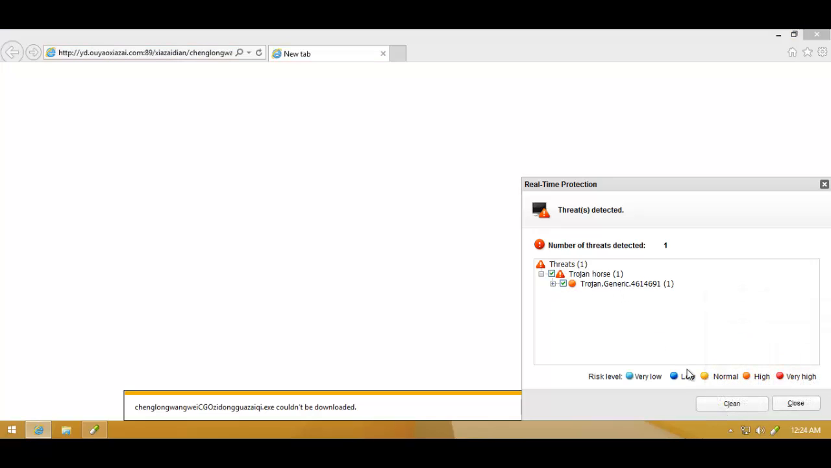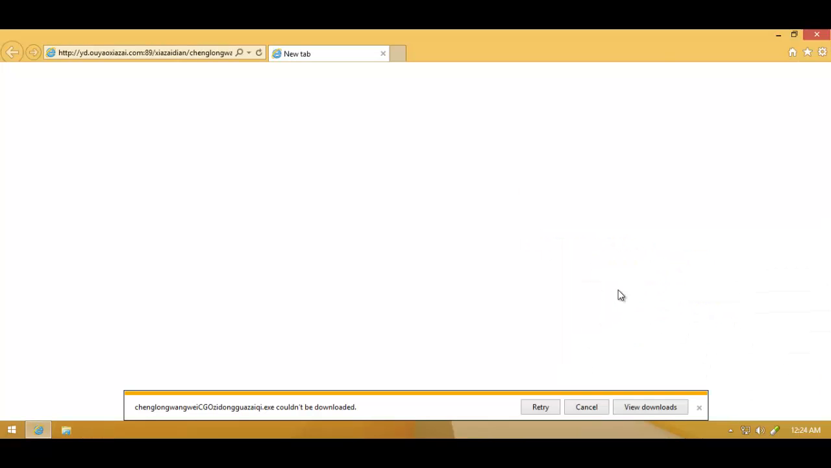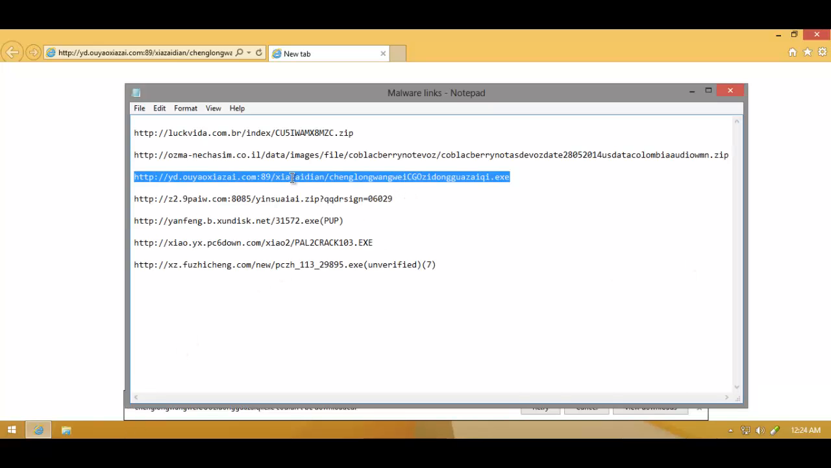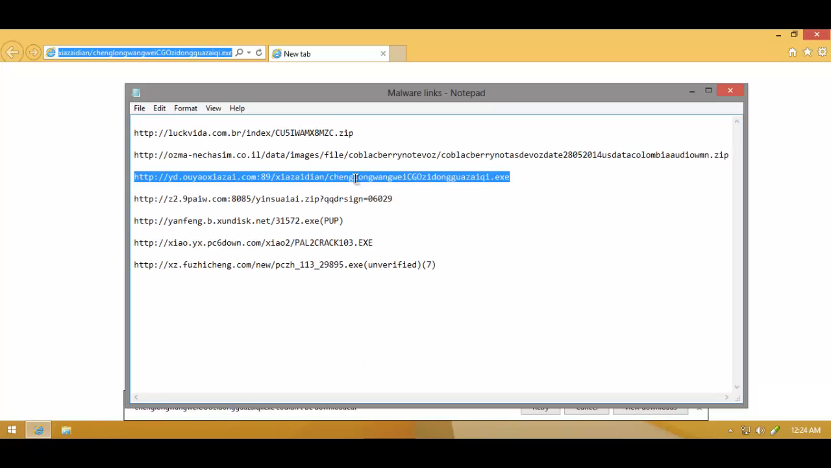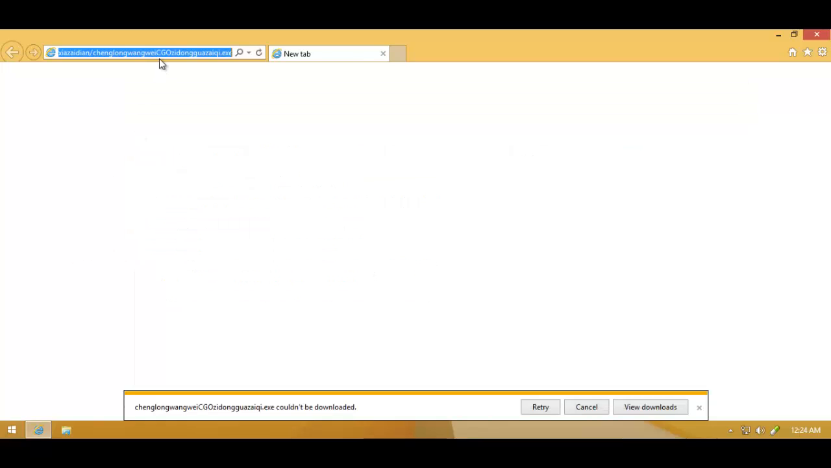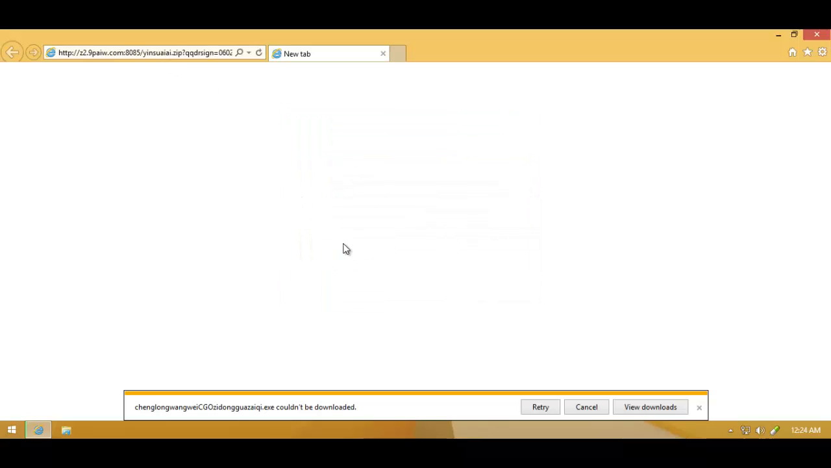Okay, so finally we've got an alert here of some Trojans being detected, so we'll just hit clean, and it's cleaned. I think the alerts are a bit bulky. Would be nice if they could fix that. I guess we try that. Yeah. So it successfully blocked this thing. Got lots of zip files today. All of these are malicious, of course.